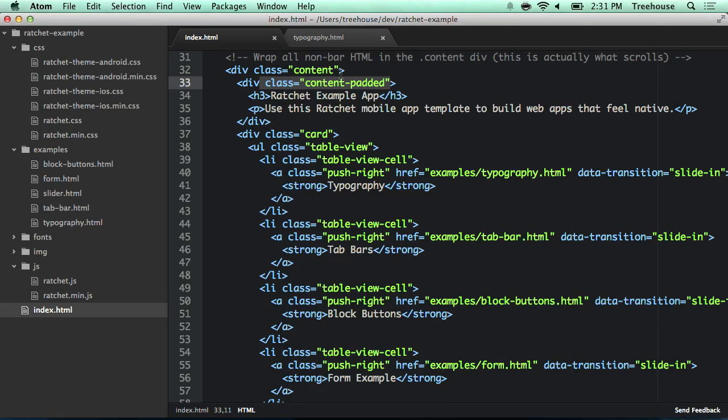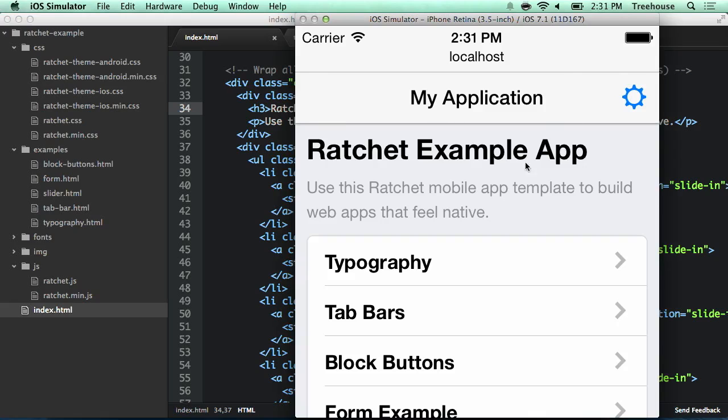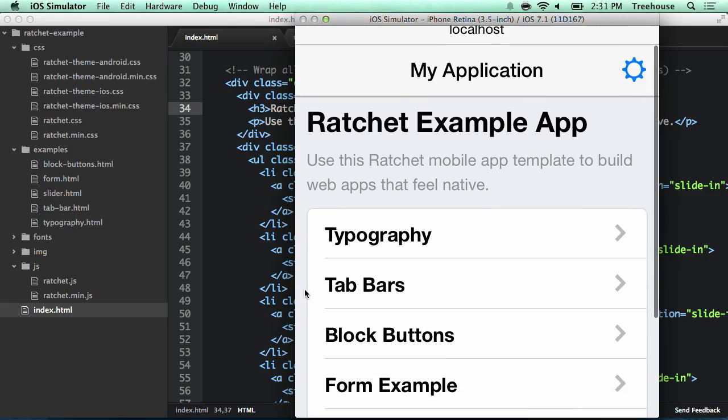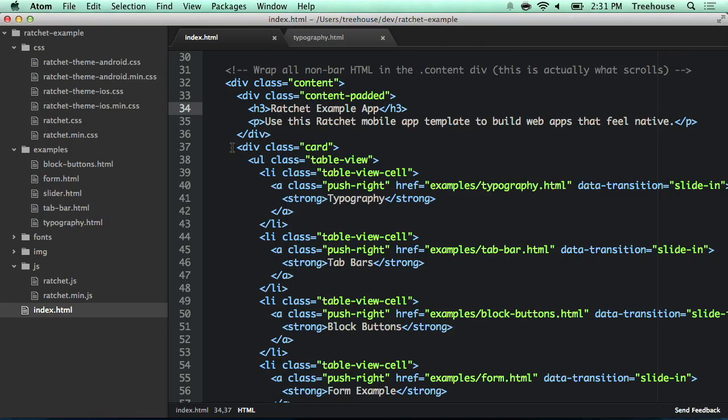And the reason that you don't want to just arbitrarily add your own padding, unless you really know what you're doing and have a specific use case, is that you want to just use content-padded because it will add the standard amount of padding according to the iOS human interface guidelines and the equivalent on Android. I'm not quite sure what that is, but I'm sure Android has similar design patterns and guidelines that govern how much padding should be on either side of just standard text and elements like this. And you'll notice that that padding matches up perfectly with this table view that I have right below here.